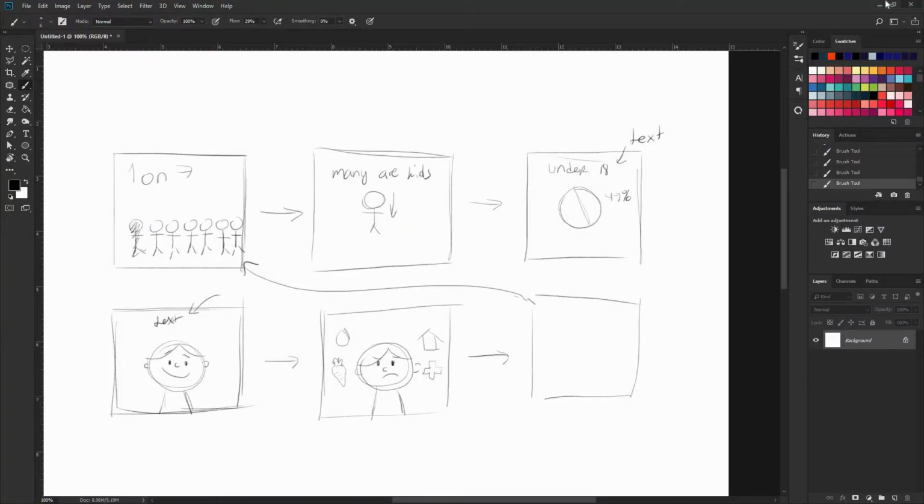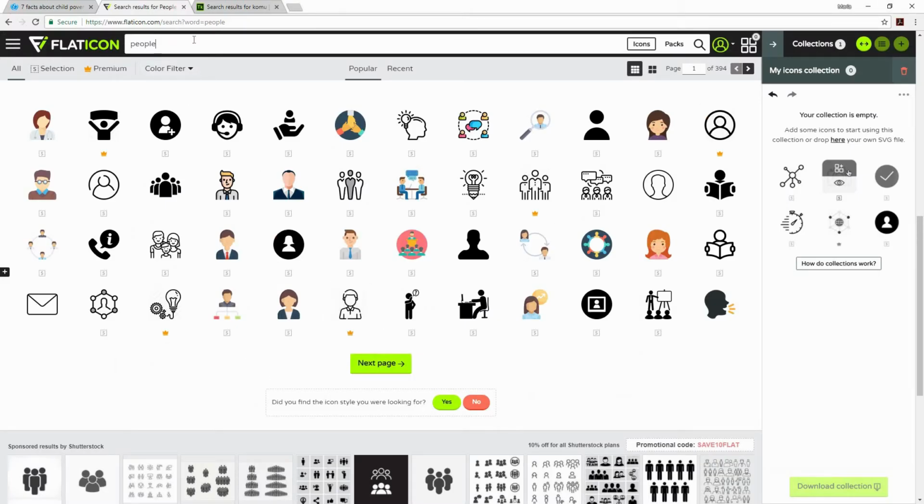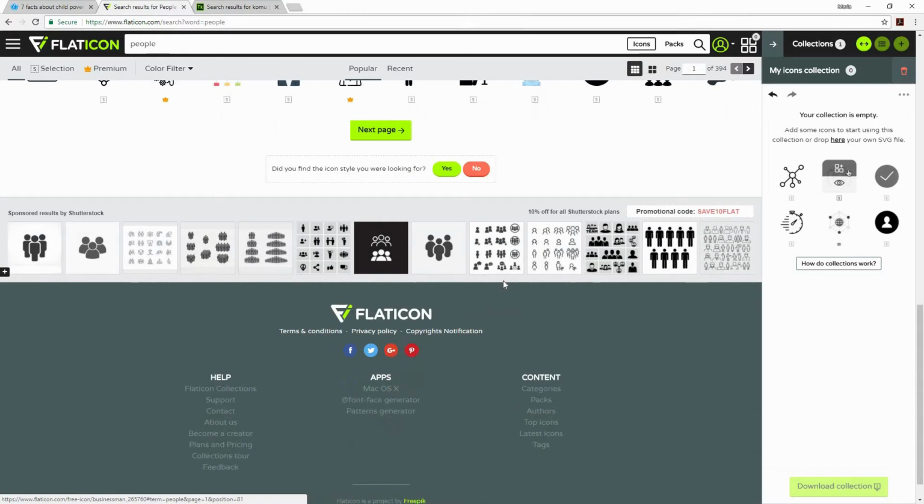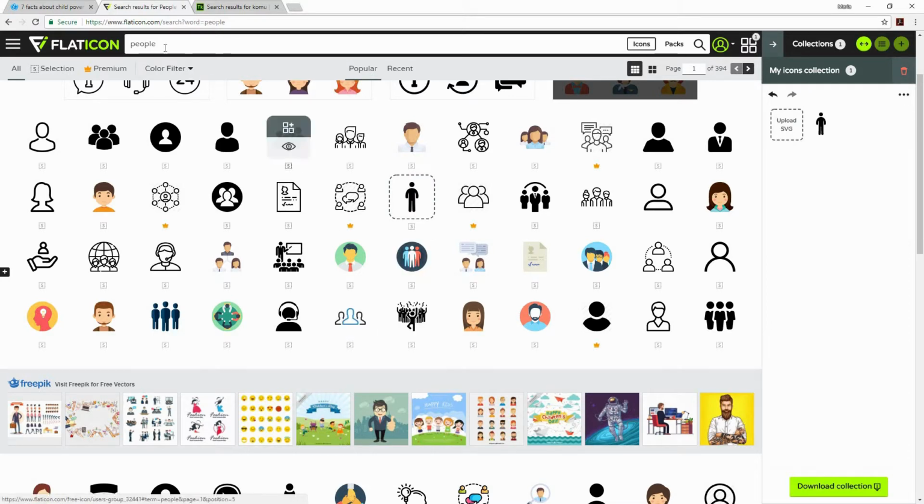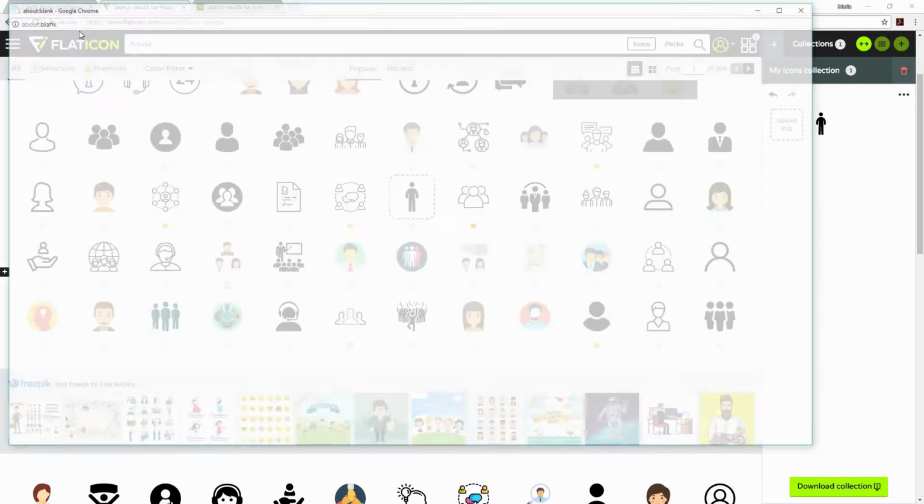So Flaticon is a great platform where you can get free resources. So I need a stickman, or I need kind of a guy. So I just type in here people, and you have these different styles and icons right here, and just try to find one that is simple. I think for me this one works, so I just add it to my collection, and I'm gonna type house.